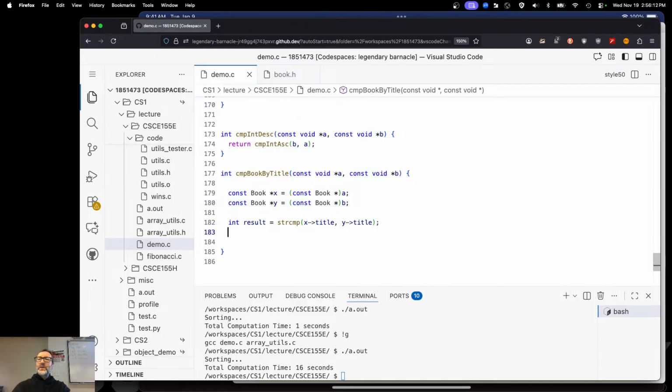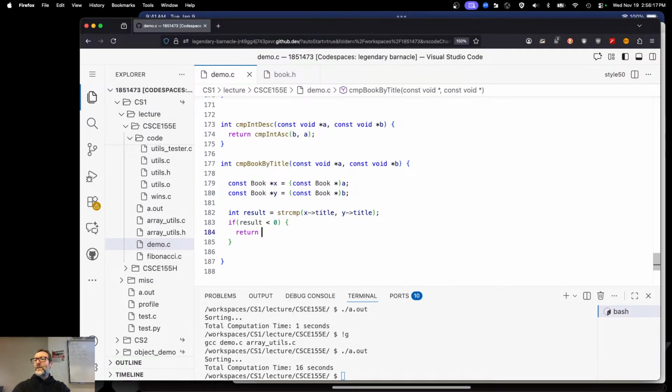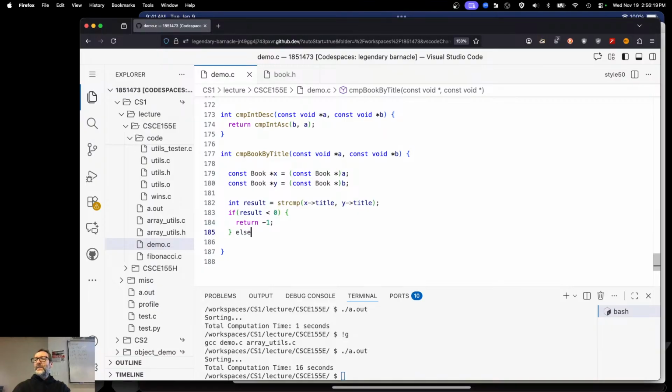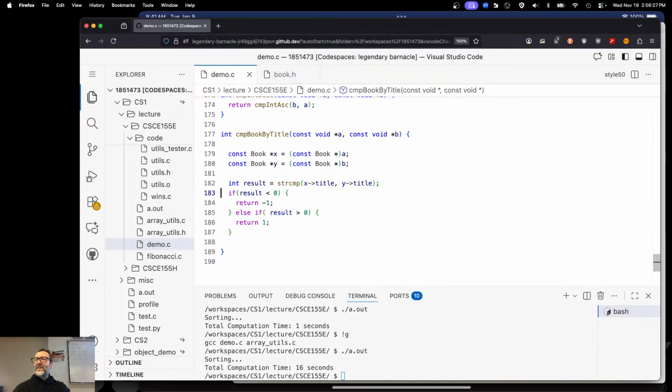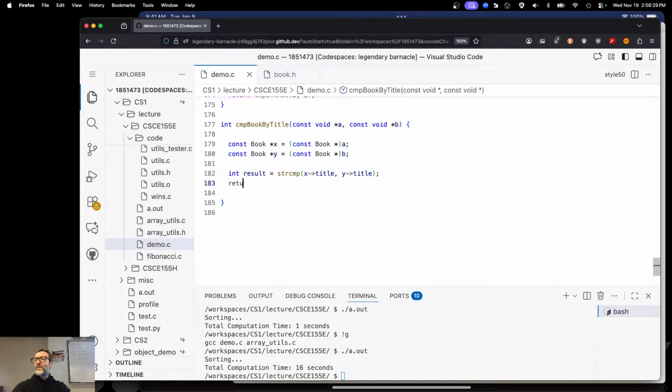Once you've got that result, all you need to do is what? If result is less than 0, then I'll return something less than 0. Else if the result is greater than 0, I'll return something greater than 0. Do I need that at all? Yeah, return result. It's already something negative, positive, or 0, depending on the relative ordering of those two things. In fact, do I need that variable at all? Nope. Just return. And you're done. It's as simple as that. Okay?